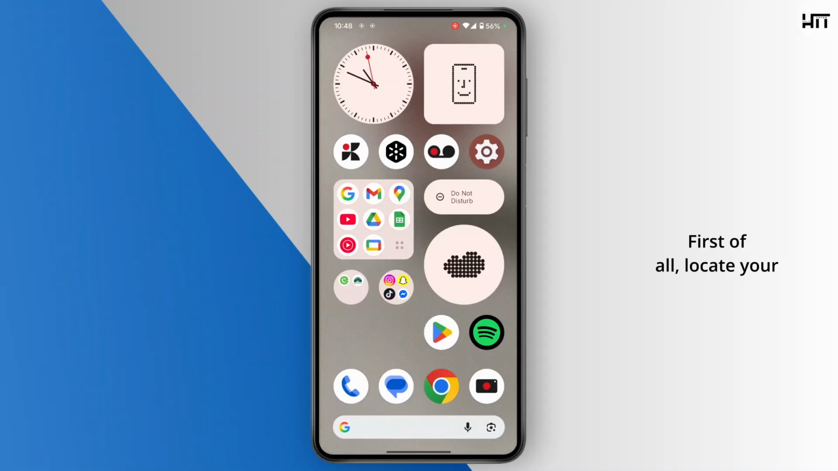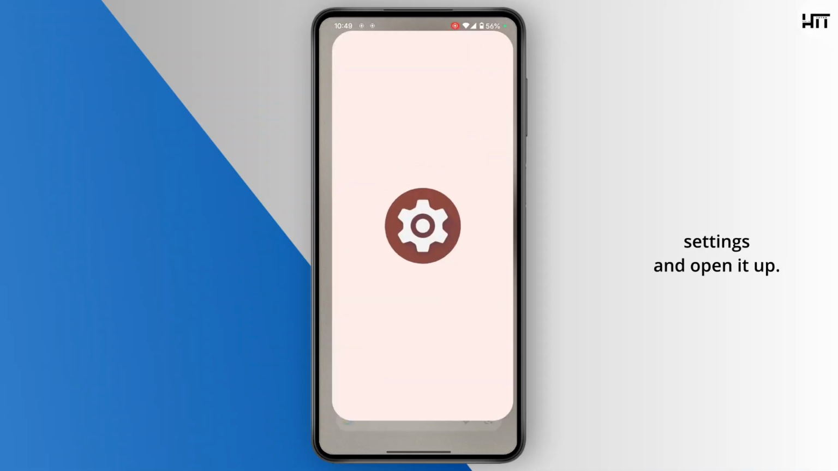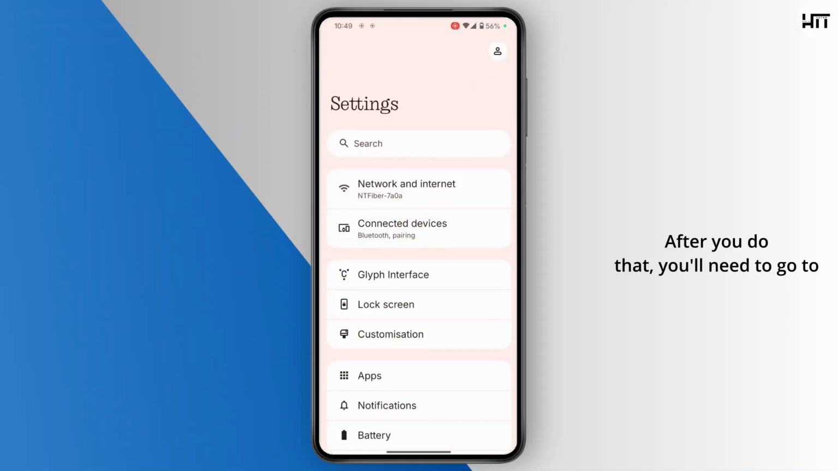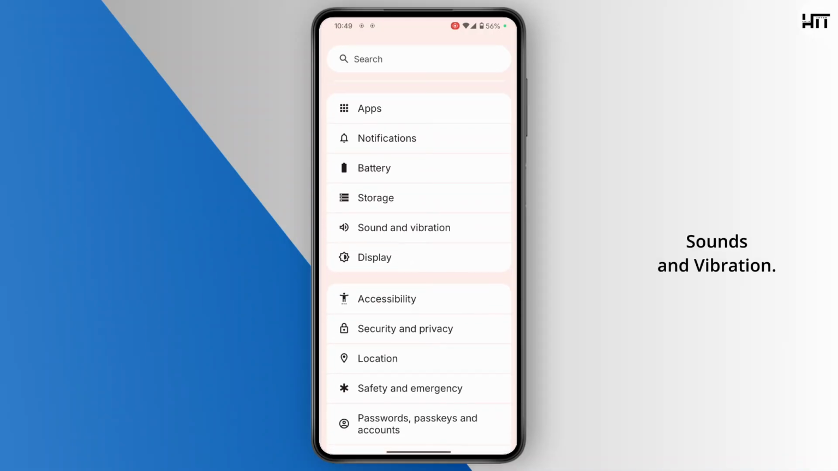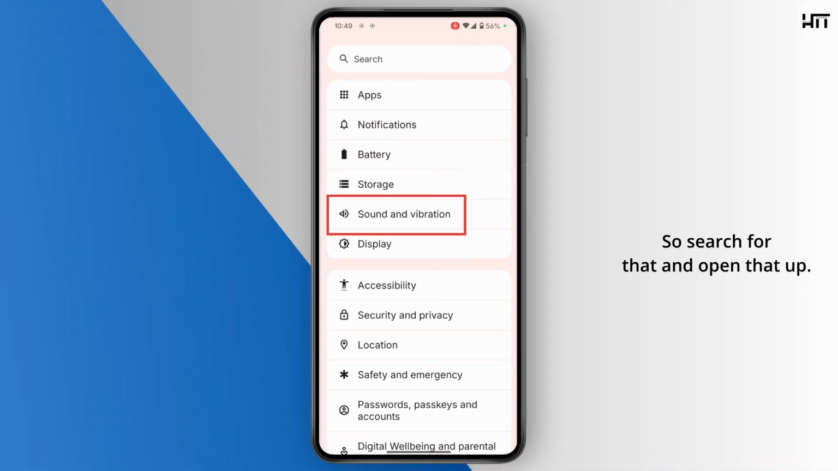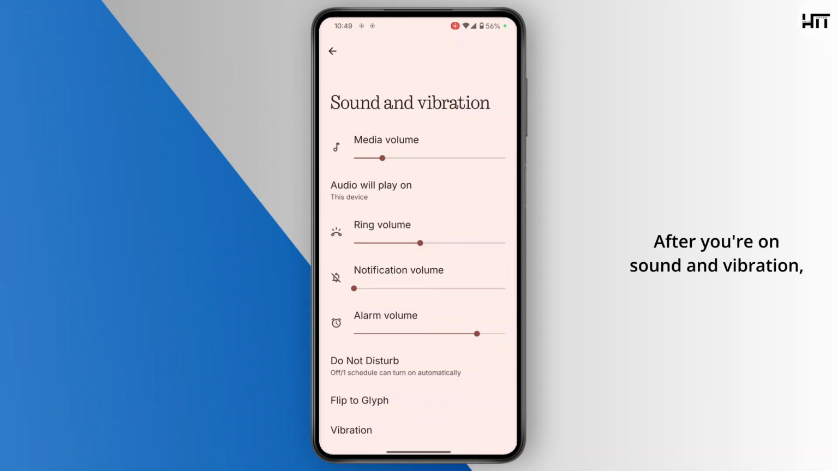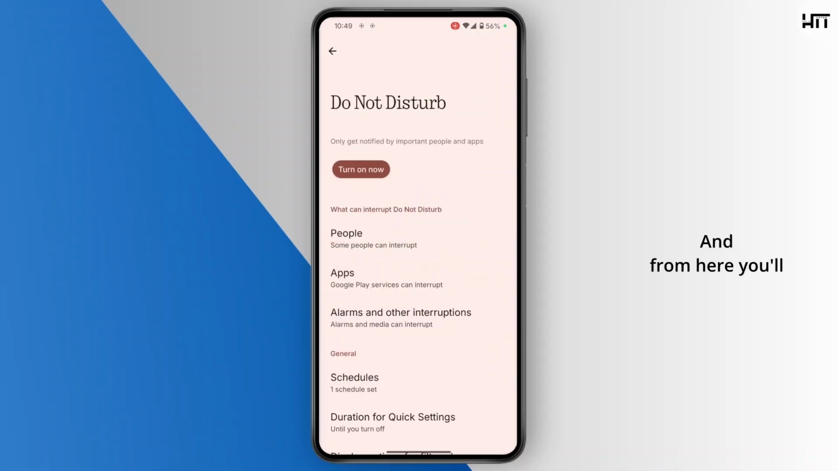First of all, locate your settings and open it up. After you do that, you'll need to go to sounds and vibration. So search for that and open that up. After you're on sound and vibration, you'll find the do not disturb option. Tap on it. And from here, you'll find the people option. Tap on people.